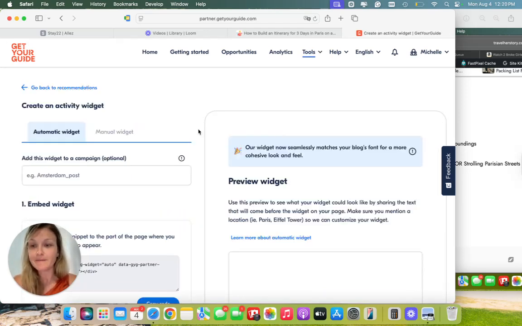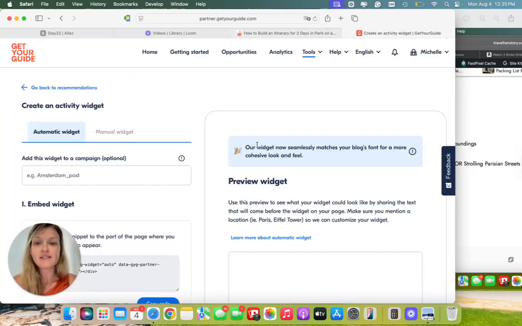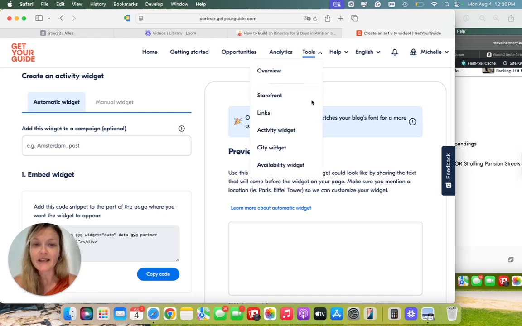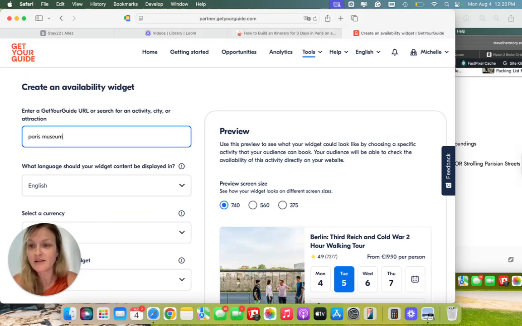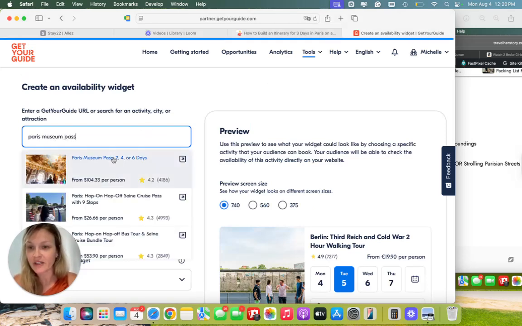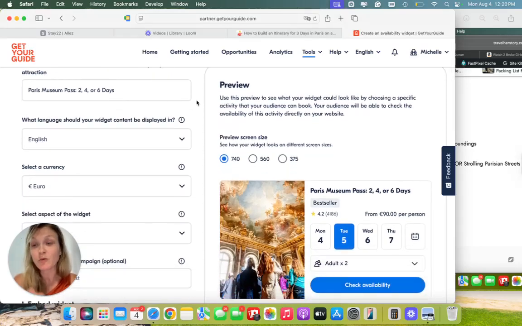So for GetYourGuide, this is all linked to my travel blogging guide. If you aren't aware of it, I can show you where it lives, the travel blogger guide here, so you don't have to go search for links. But basically, yeah, if I wanted to do an availability widget like I did for that Paris Museum Pass, I would just go over here and create it and then just paste it into my blog post. Anything through the widget will come through GetYourGuide and not Stay22, but I like having both choices. So I recommend signing up for Stay22 and also GetYourGuide directly.